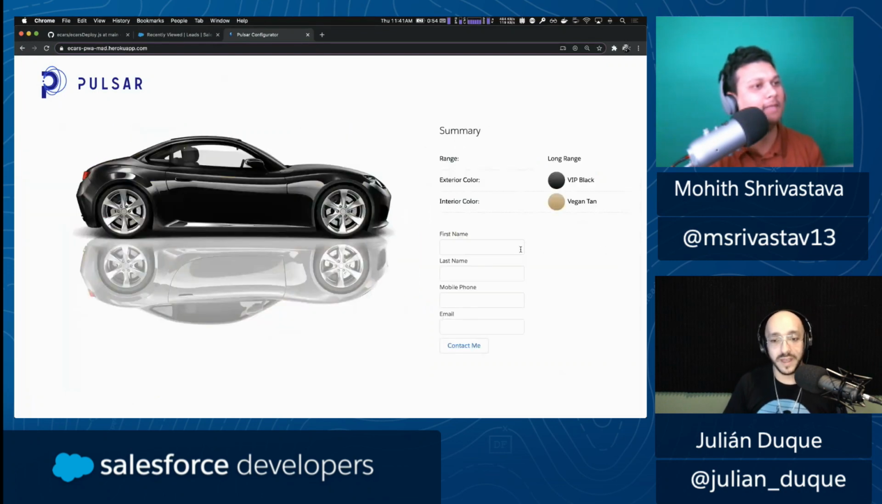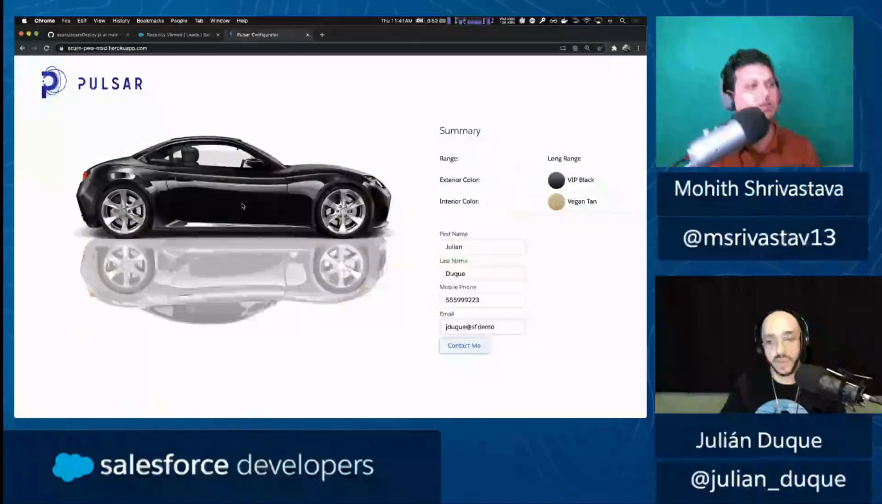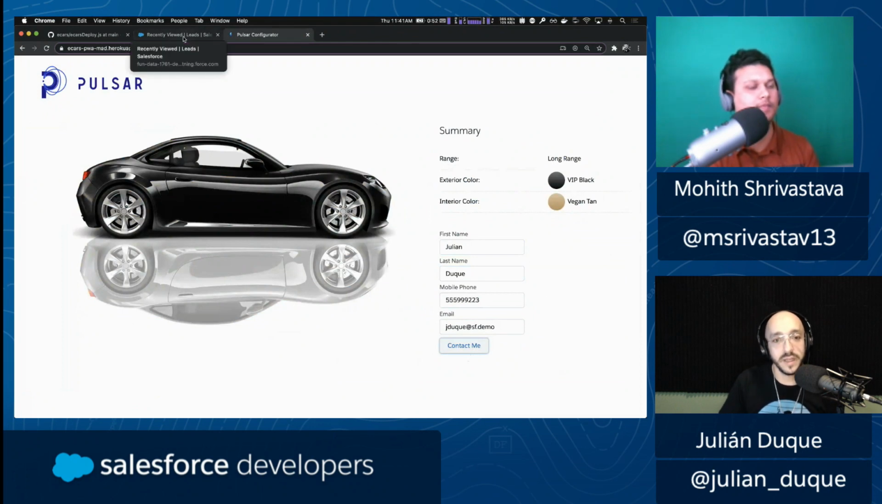Then go to next, and now I'm going to send my information to Salesforce so somebody contacts me with this car information. So Julian Duque, my phone number, which is a fake phone number, my email, and I will say, hey, contact me once this car is available. This might take some time to send the information, but I already have something created just in case. So go ahead and get back to the Salesforce application.